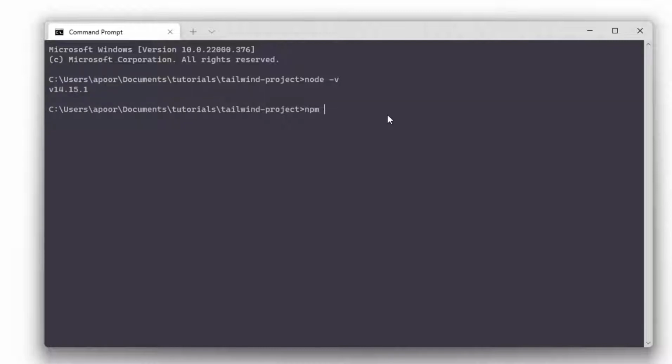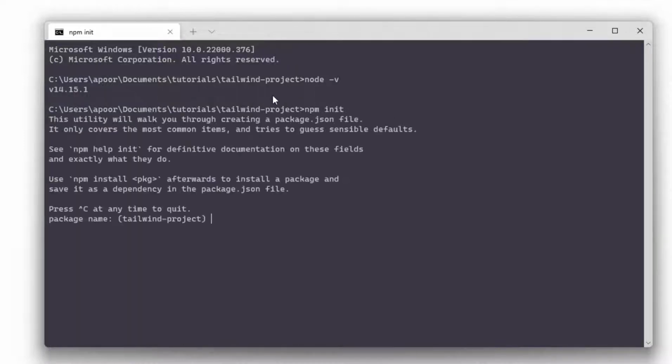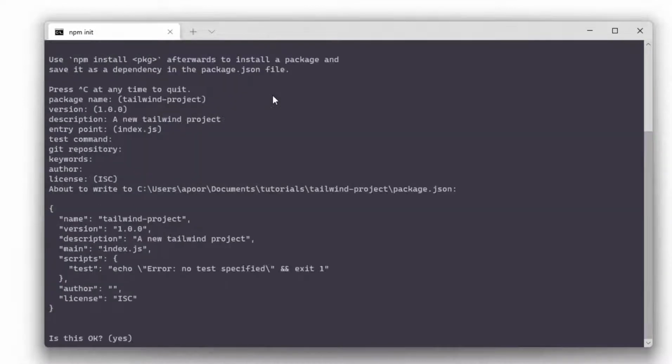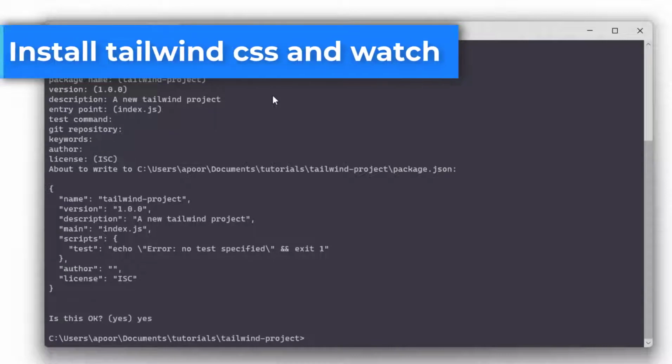After this I want to initialize a new npm project using npm init. It will ask you for the package name, description and so on. Leave them empty or put anything that you want. It's up to you. I'm leaving all these things empty and hitting yes.